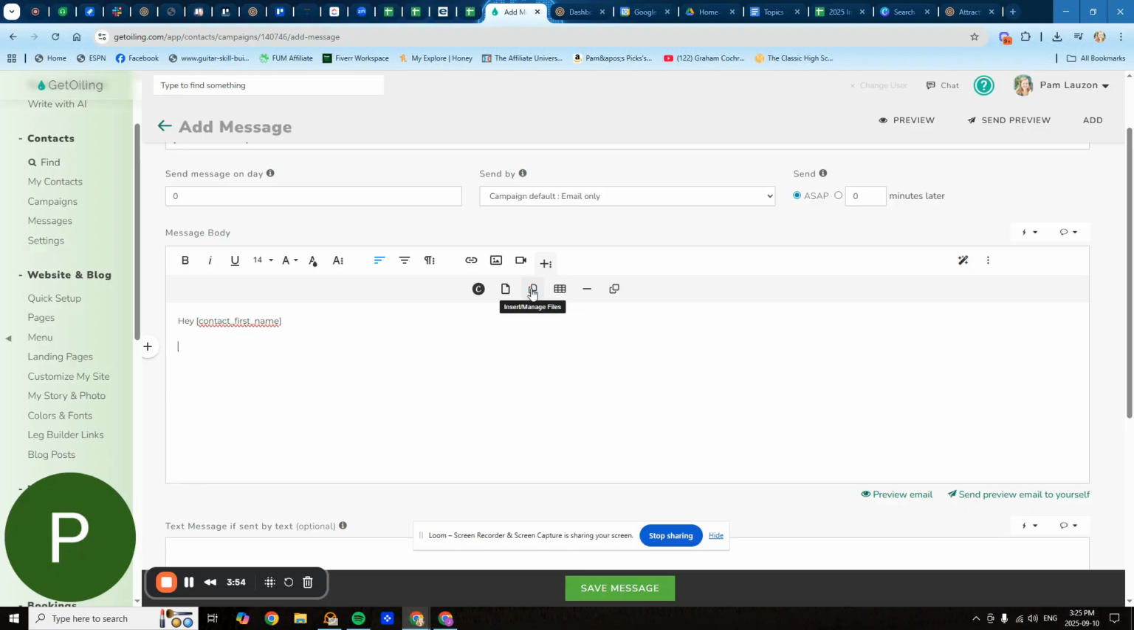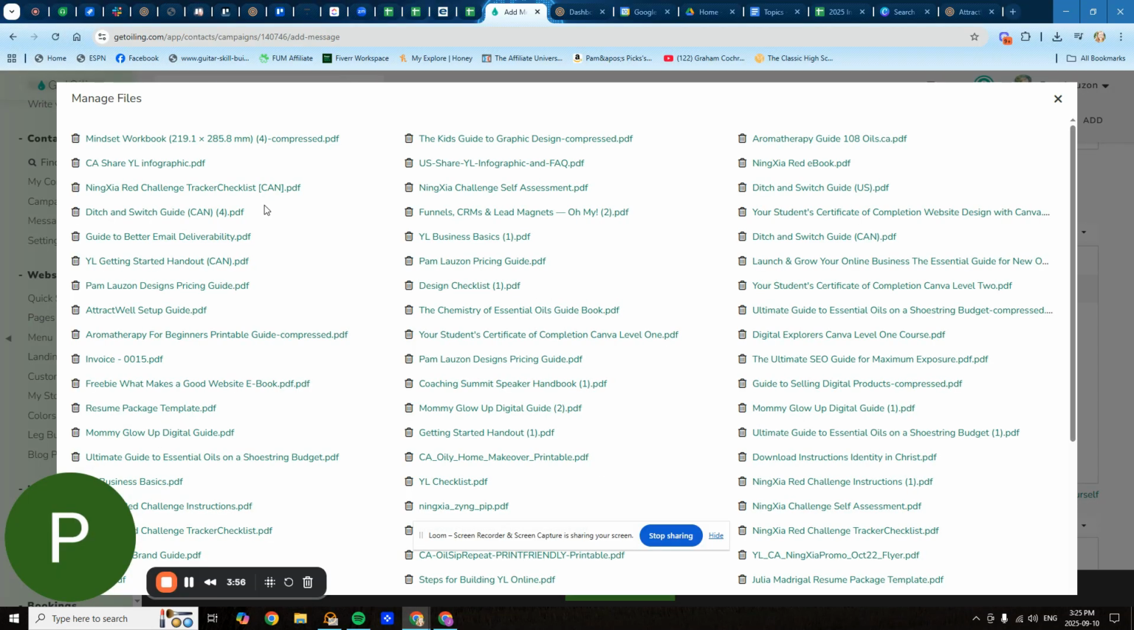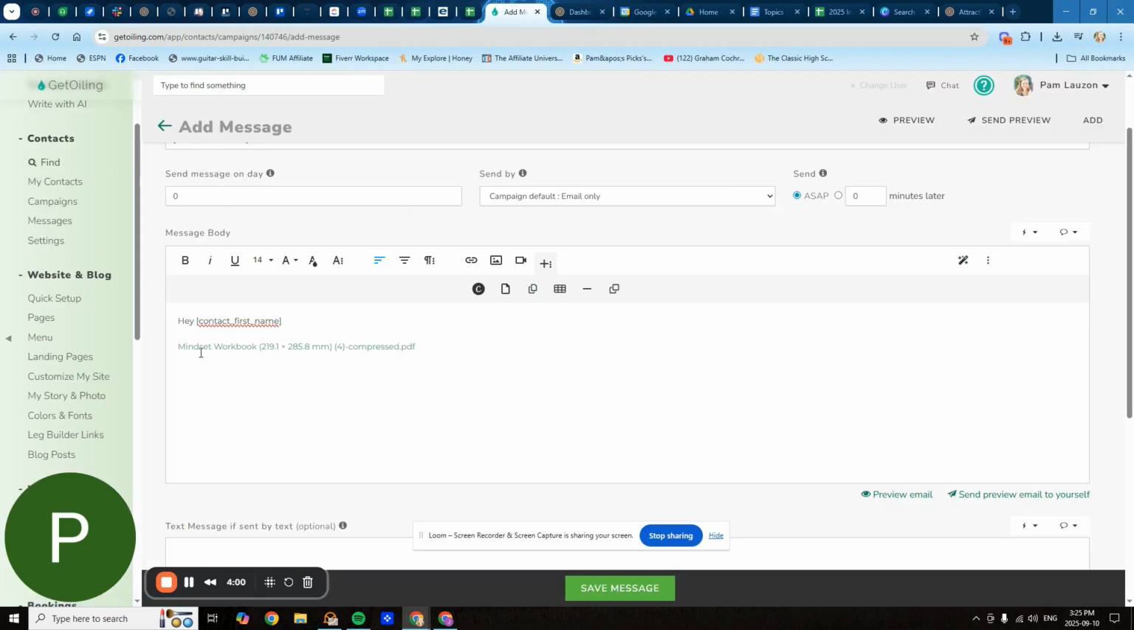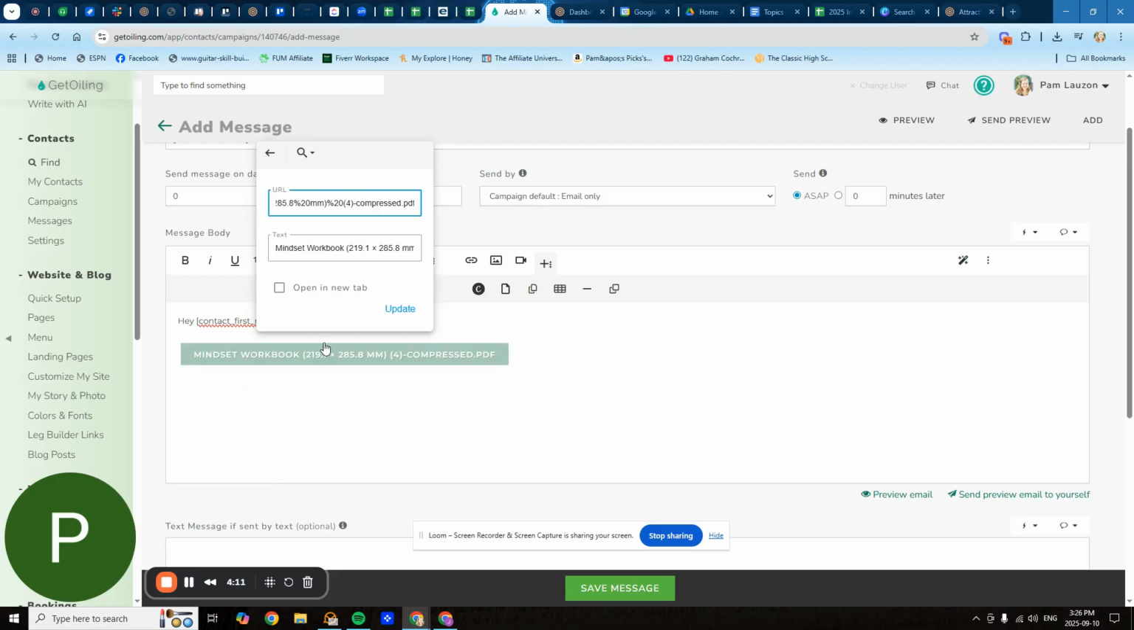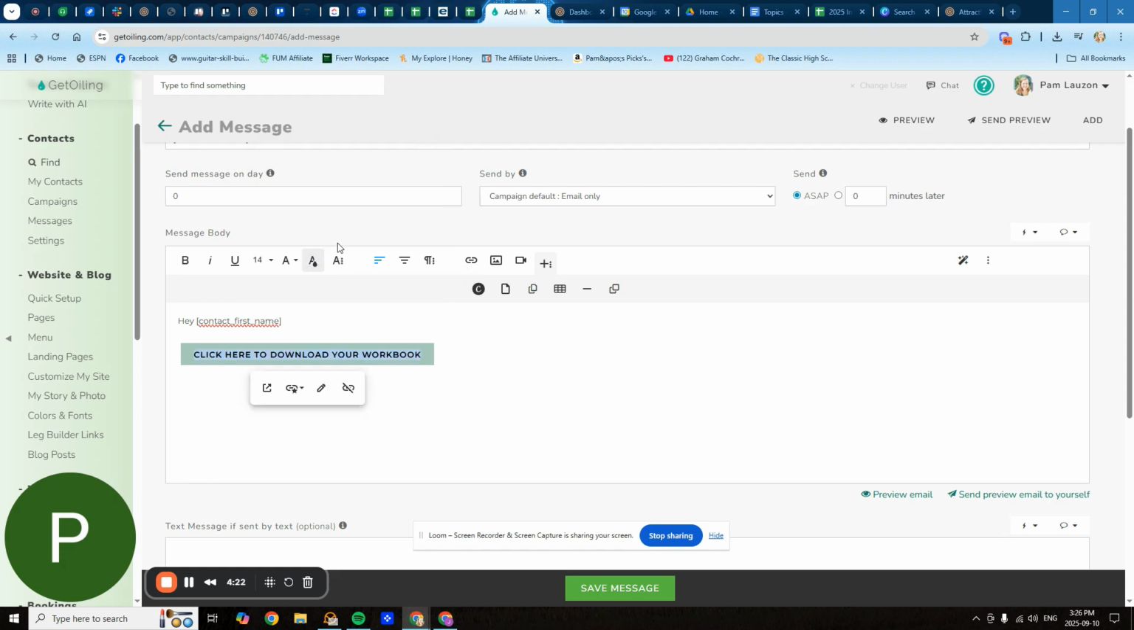Now, where you want the attachment to go, you're going to hit the plus symbol here. You're going to hit insert, manage files, and you're going to choose your PDF. I have a million, yes, I know. So you just choose your PDF there, and then you're going to hit style, and you can choose to make it a button just by choosing a color. And then you can hit the pencil and change what the actual link says. So I would do something like, click here to download your workbook, or whatever it is. And now you have a nice button or link there.